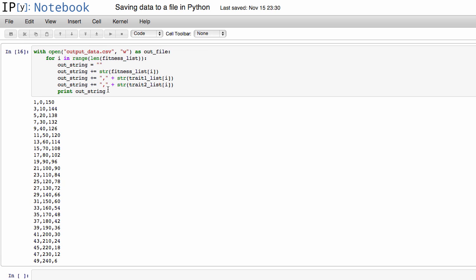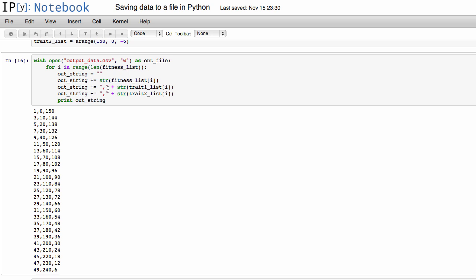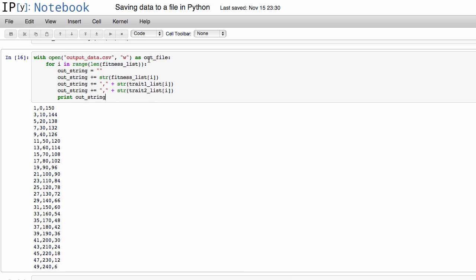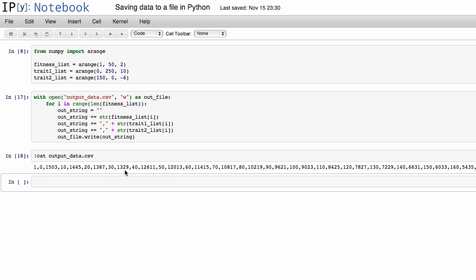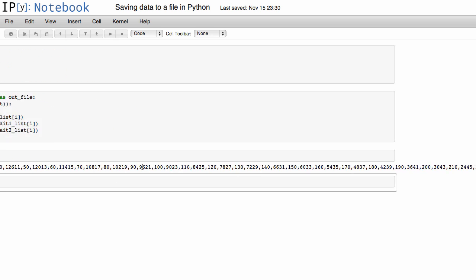So now instead of printing this value out to a terminal, we of course want to put it into out_file. So we can do this by calling out_file.write, and then we just pass it the string. And so if we run that right now, it won't output anything, but we can run a cat on the output file, which again was called output_data.csv, and we see that there's a little bit of a problem here, right?